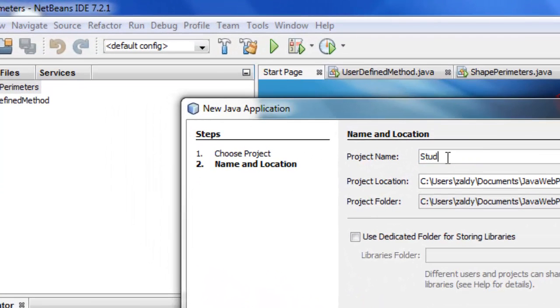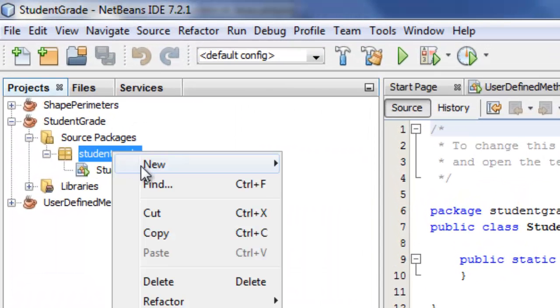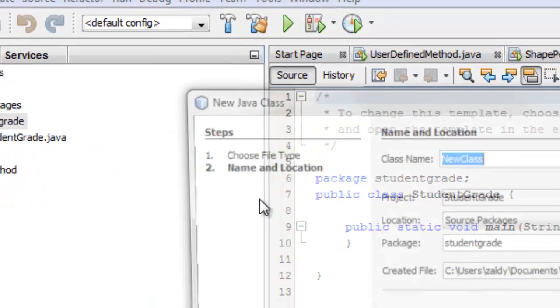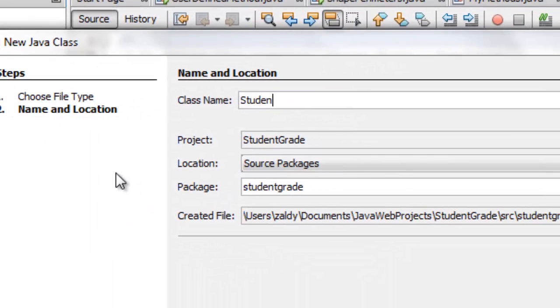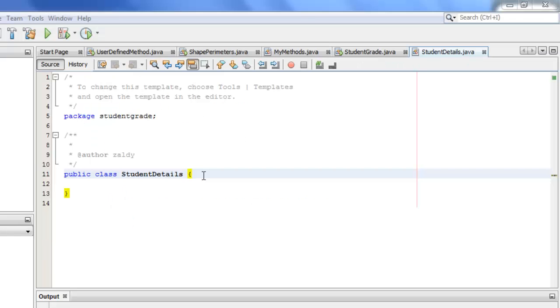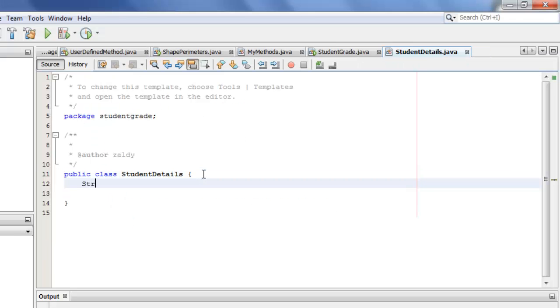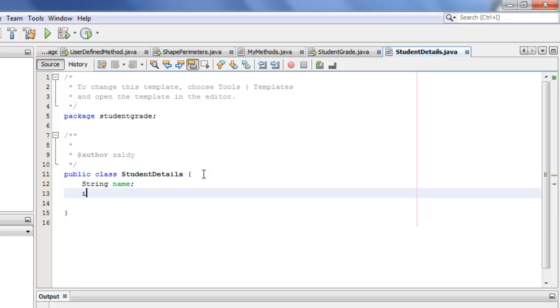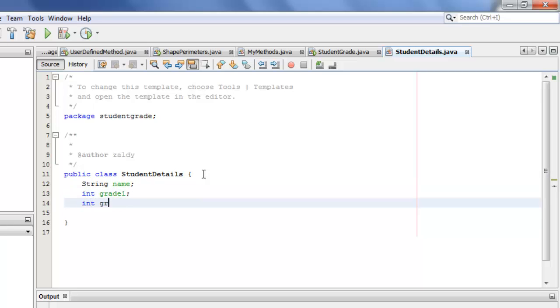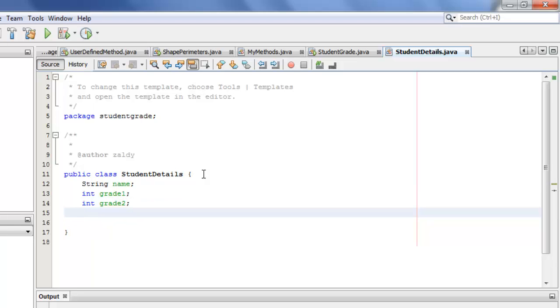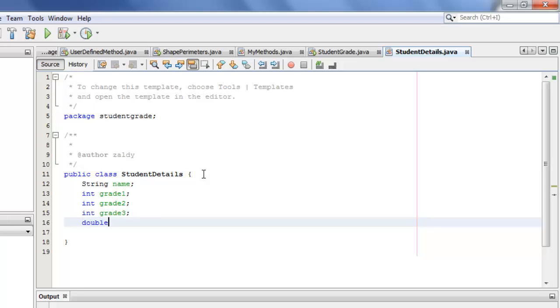Let's call our project student grade. Right-click the package, click New, Java class, and type student details. This will be the name of our second class. This class will have 5 variables. The name, which is a string, the 3 grades, grade 1, grade 2, and grade 3, and the average, which we will make double.